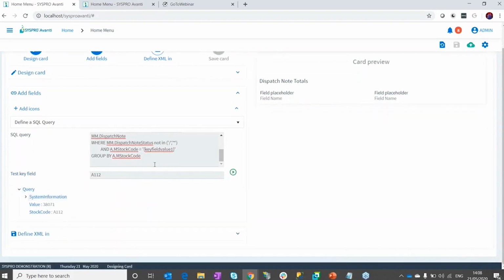Against there, I can run it, and that will give me the available fields from the query, which I can drag onto my card. So I can put my value in, and I can put my stock code in. So I've got a very simple card. Now these could be a lot more complex, and they could look across a lot more different tables in SYSPRO to give you the right information.